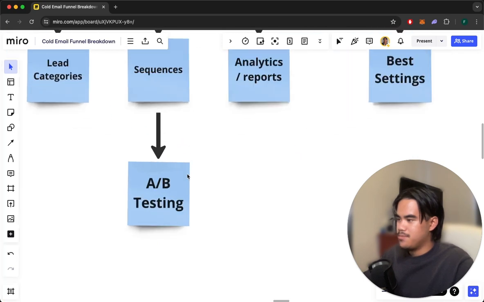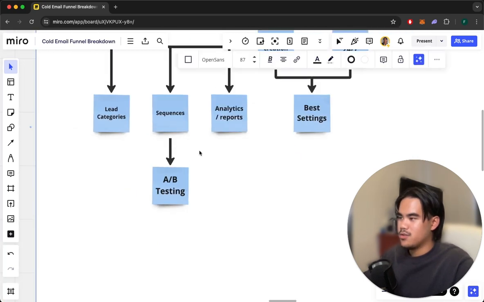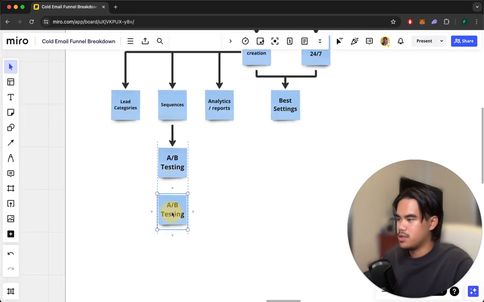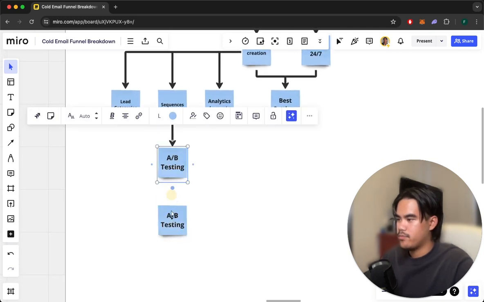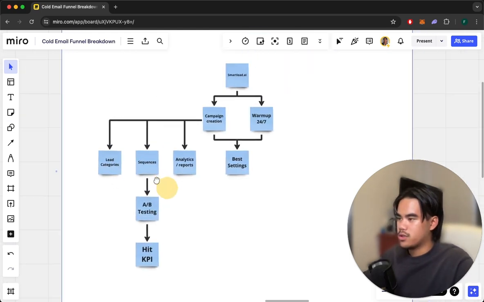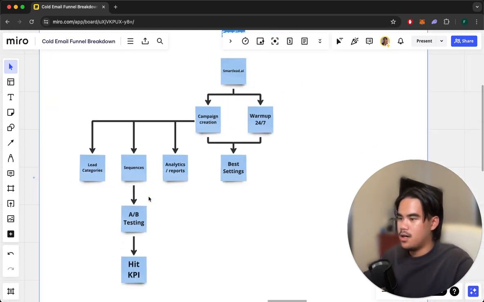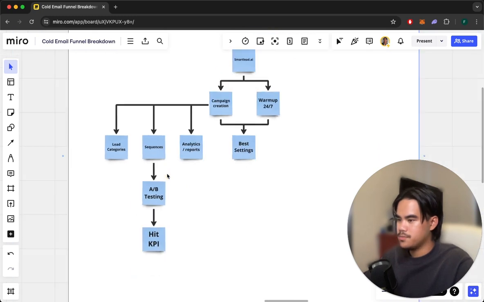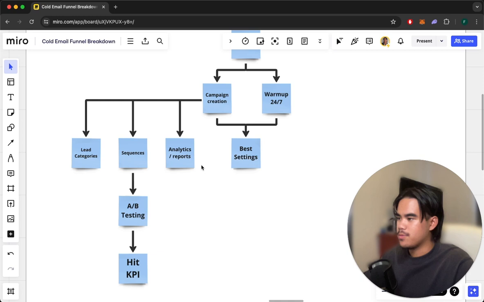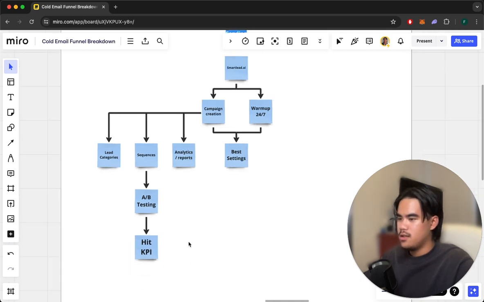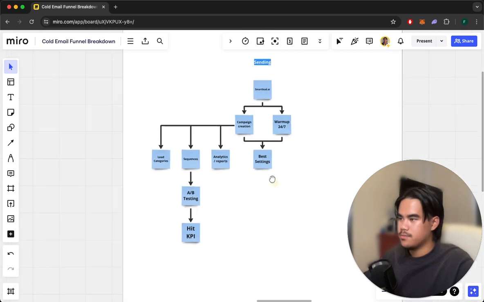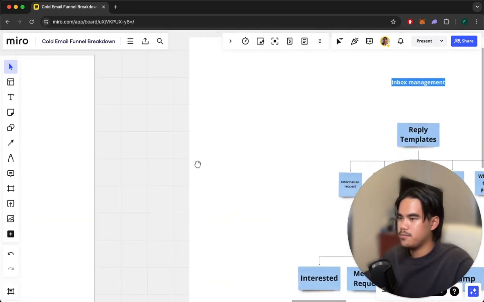And then, yeah, you want to A/B test your sequences and make sure you're finding the right angle because you want to hit KPI. The most important metric here is leads to booked call, because positive replies and open rates don't mean anything. The only thing is booked call, email sent, lead list, right? So yeah, that's it for sending.